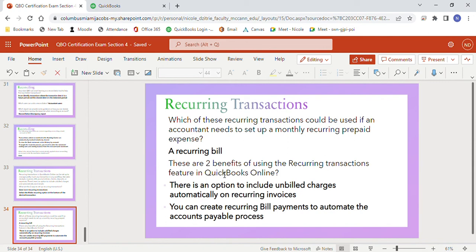There are two benefits of using the recurring transactions feature in QBO. What are they? There's an option to include unbilled charges automatically on recurring invoices. And also you can create recurring bills to automate the accounts payable process. That's what we were just talking about here. You can create a recurring bill payment on a regular basis and automate the accounts payable process.